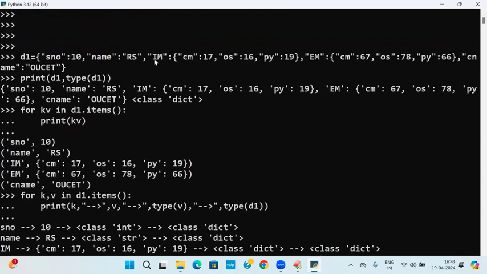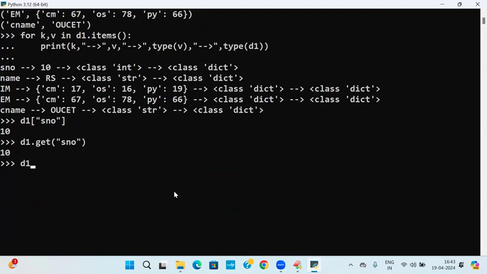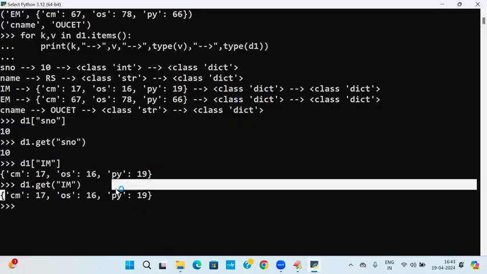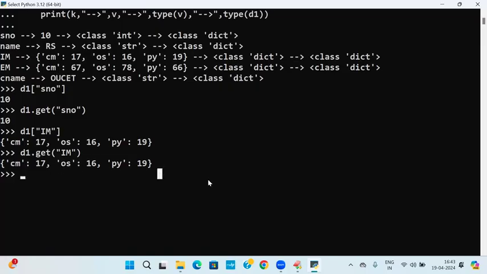How do you get this value now? IM. So I'm going to write d1 of IM. You are getting the data. How do you get only the data now? You can get it with d1 dot get of IM. How do you get the values in the form of K comma V, K comma V, in d1 of IM? D1 of IM is called one inner dictionary value, and we get that K comma V.